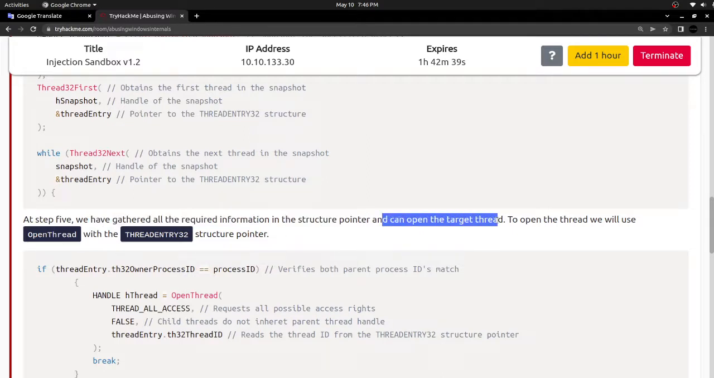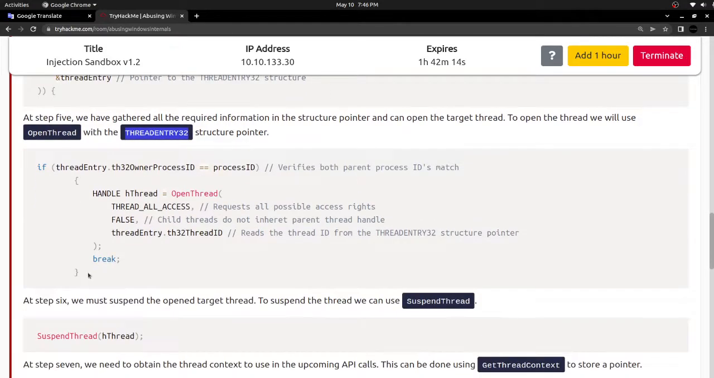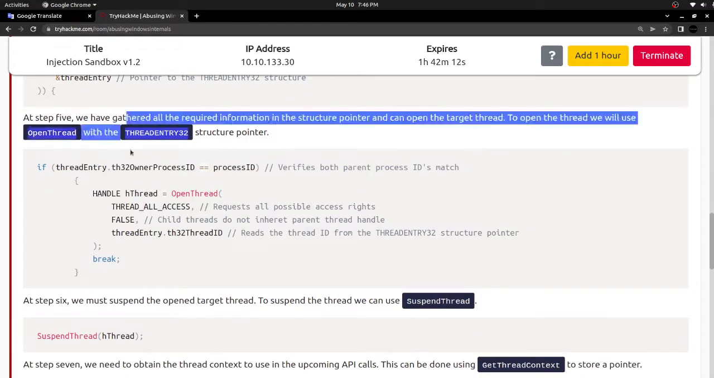the target thread. So once the thread has been identified, our role is to open the thread. In order to open the thread, they are using the Windows API call OpenThread, or I'm sorry, actually they are using both the Windows API calls. So here you can see the keyword OpenThread with the ThreadEntry32 structure pointer.